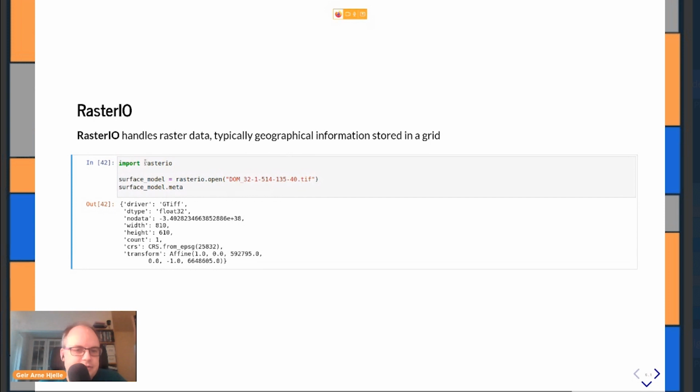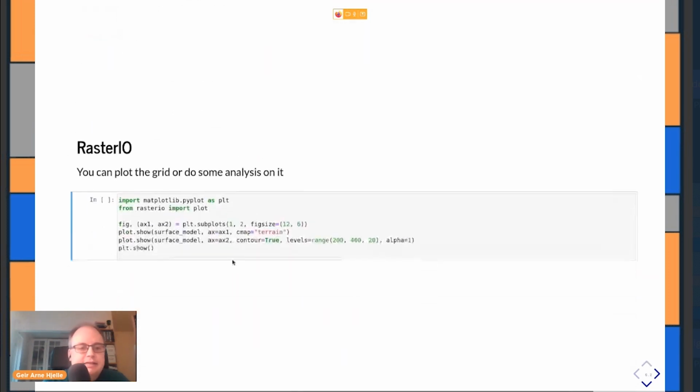If I just use rasterio here, I can open this file. You see it's a TIFF, or I guess a GeoTIFF, that comes with a little bit of extra information. In this case, we can again see the CRS, the coordinate reference system, and it has some kind of number there. This is the UTM-32 coordinate system, if you know about those things. And it comes with this transform that says how the grid points translate to this coordinate reference system.